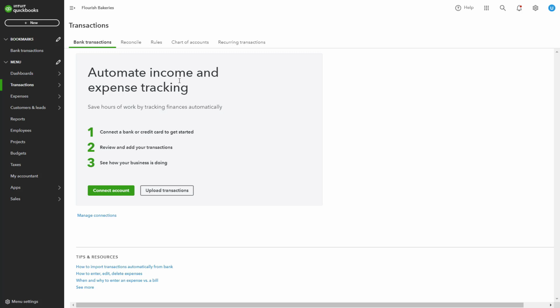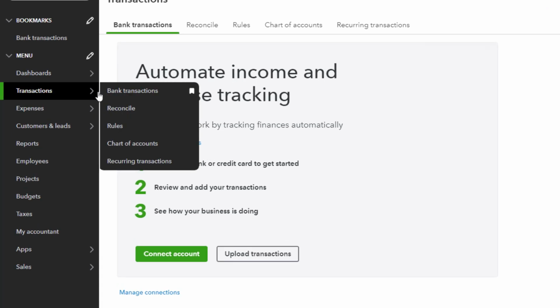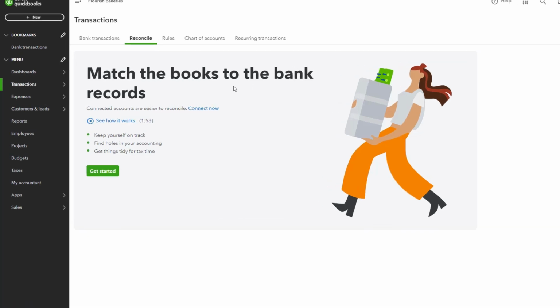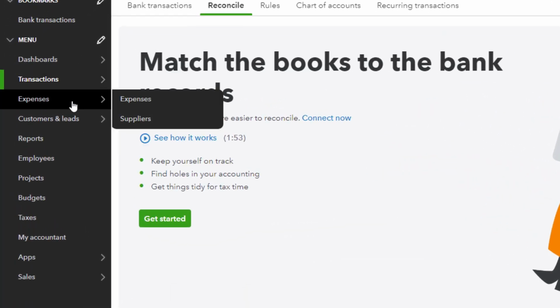To reconcile your accounts, go to the Reconcile tab under Transactions. This process helps you match your QBO records with your bank statements, catching any discrepancies early. Next, let's explore the Expenses section.